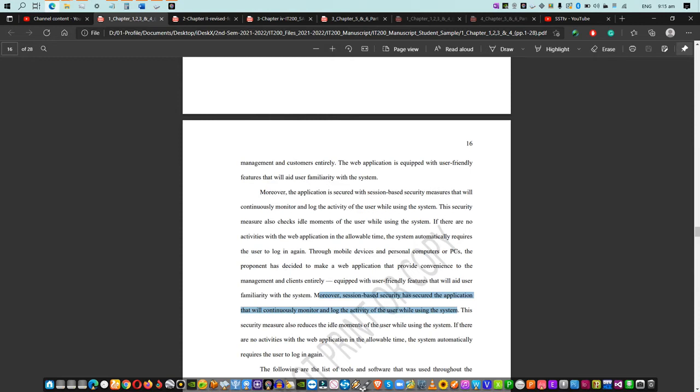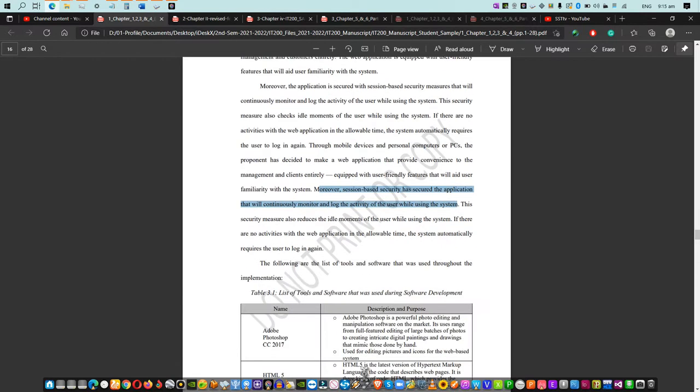Now once you are going to access the web app, a session is created, and that session also dies in a certain span of time. Especially if you are going to clean the cache of the browser, you will have to log in again. The session is gone once you clean the cache of the browser.